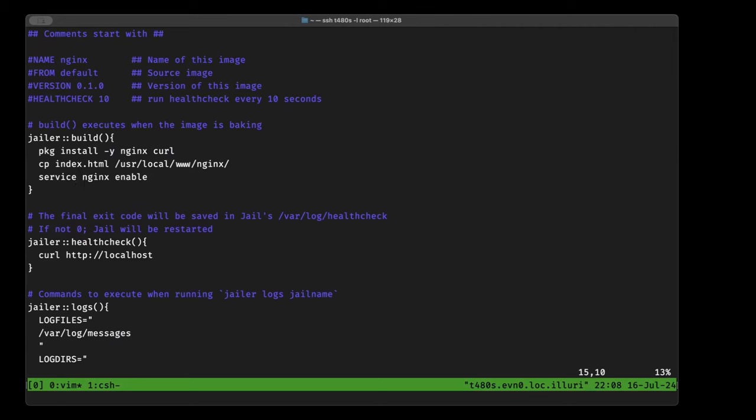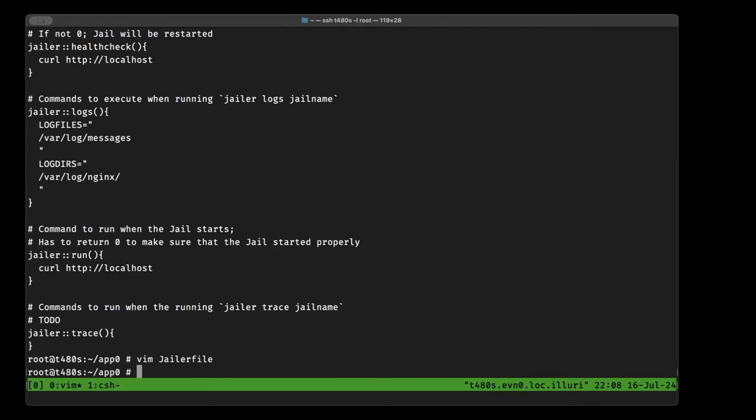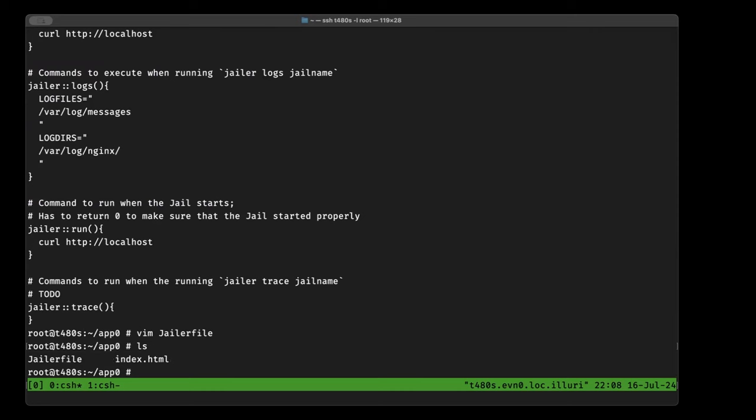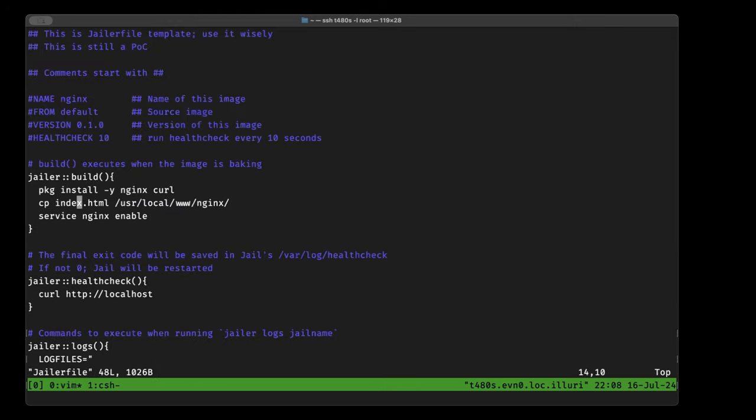And for copying things, the way it would work is that since this is in a file inside of a directory called app zero, all of app zero would be copied inside of the jail in the building process. So it would always be available there. If you're copying index.html, which I think I am in here, yes, I am, that file would be copied inside the jail, and then this would be executed inside of the jail, so the file would be copied properly. This is the overall idea.